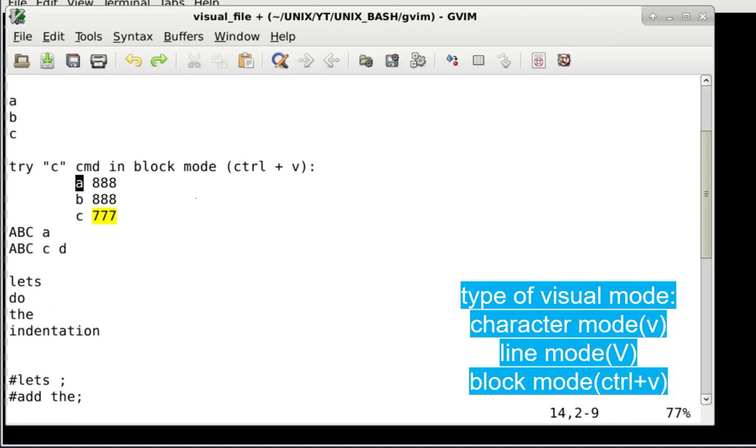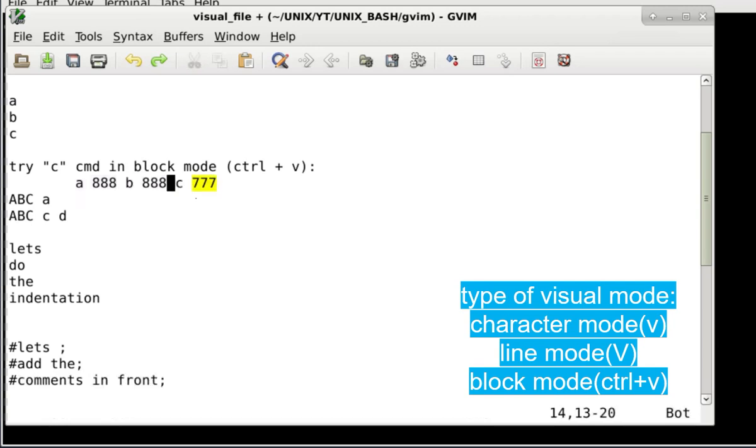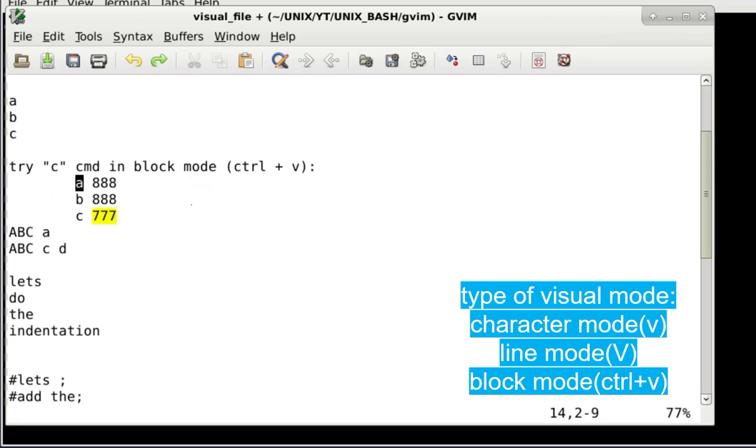Now let me also show you one more example. Let's try. If I do Control V and select all of it, and do a capital J, what do you see? There is a space maintained in the joining of the lines. You can see there is a space here and then a space here. There is only one space actually which is being added. That's what I wanted to show you.